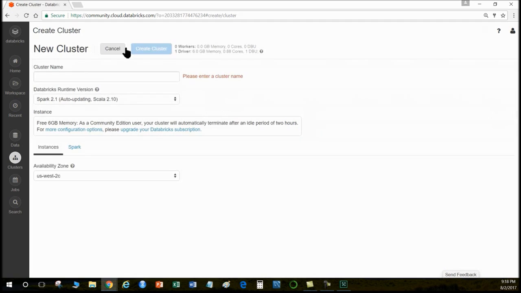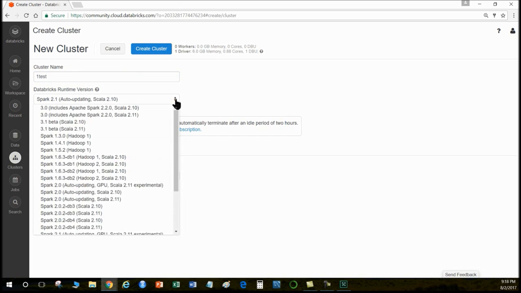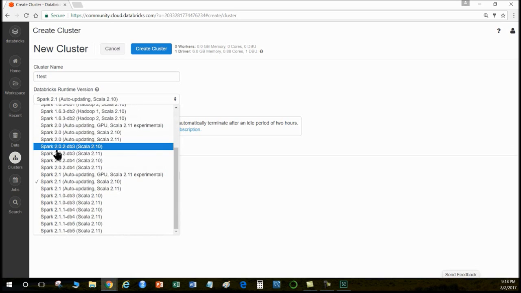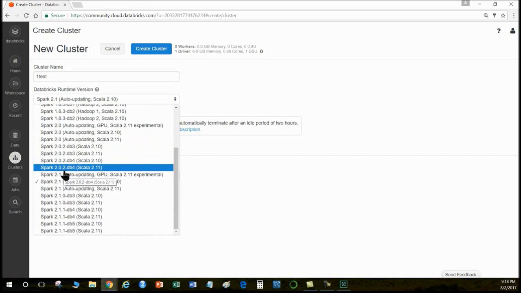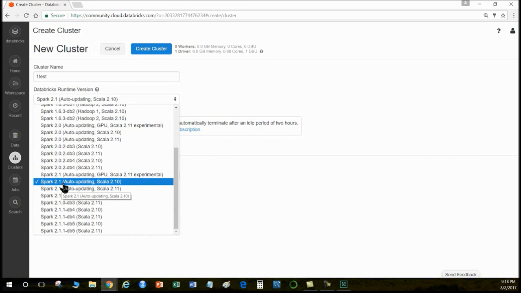So let's go ahead and create a cluster here. You can name it whatever you like, like test. And then you have to specify the version of the cluster. There are many Spark versions, but the latest one is 2.1. Normally the higher version is faster and nicer. And the native language of Spark is Scala.